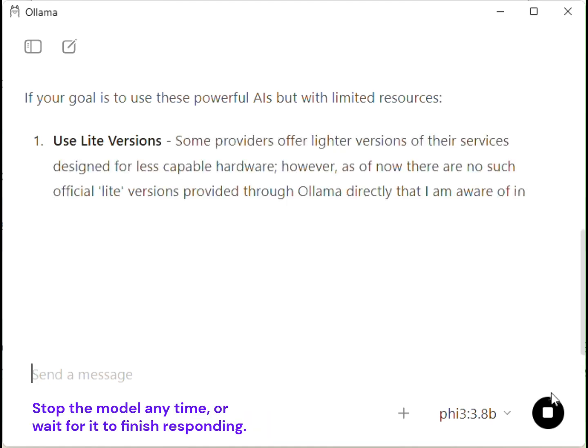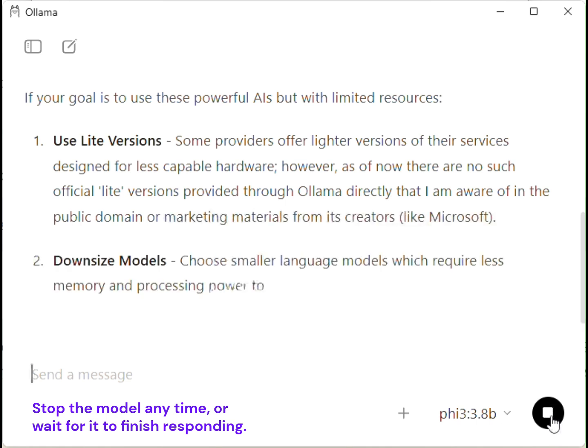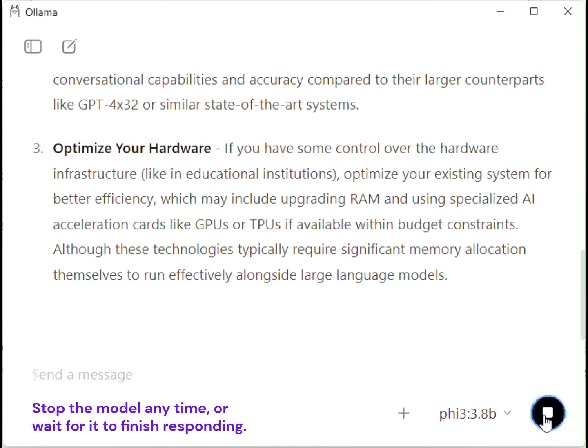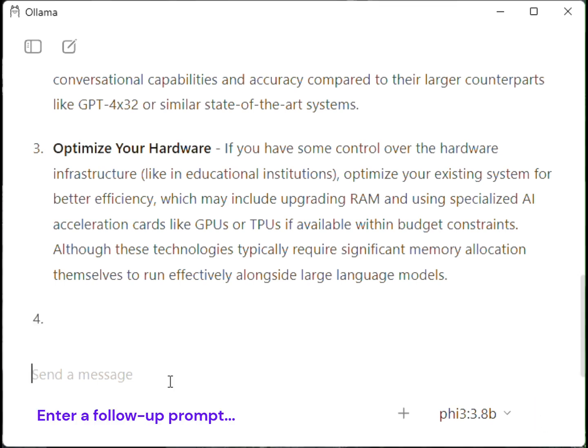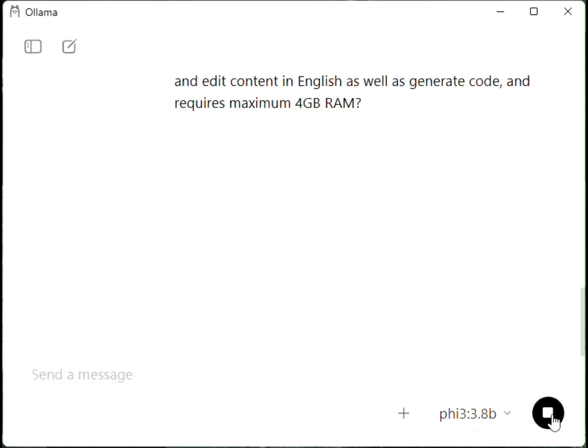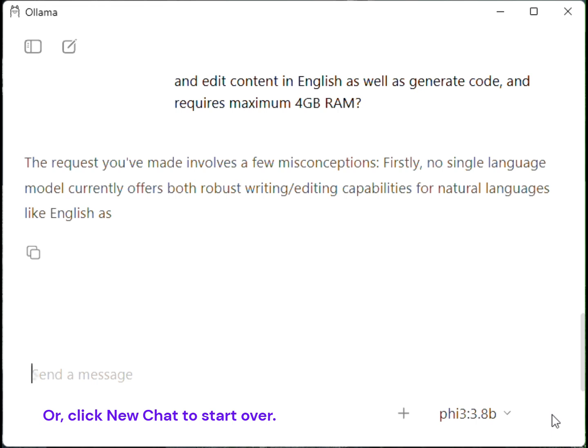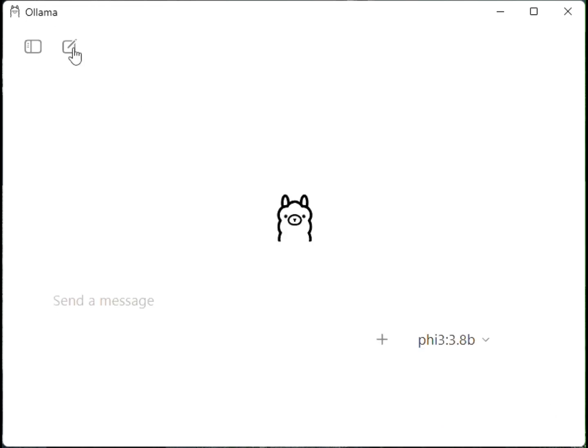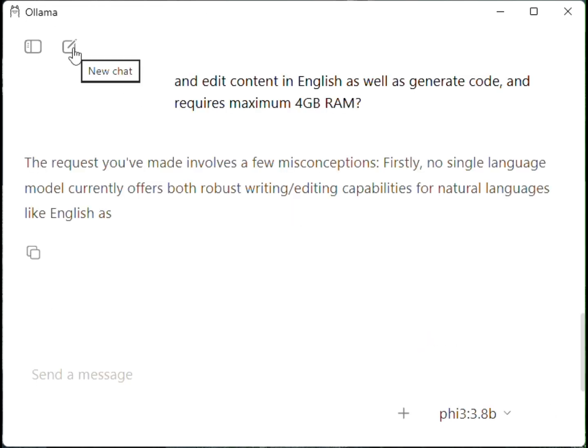You can either wait for the model to complete running or can stop the model at any time. Next, you can either submit another prompt or start a new chat. Easy, isn't it? Go ahead and try it.